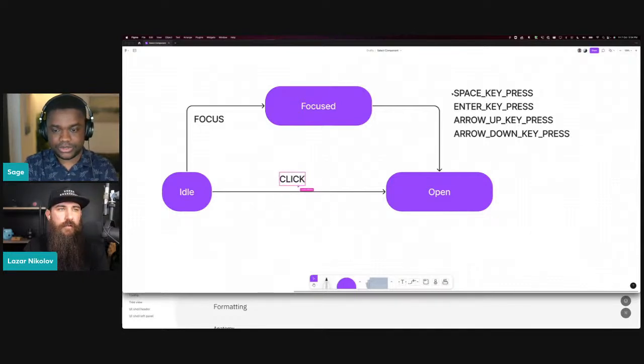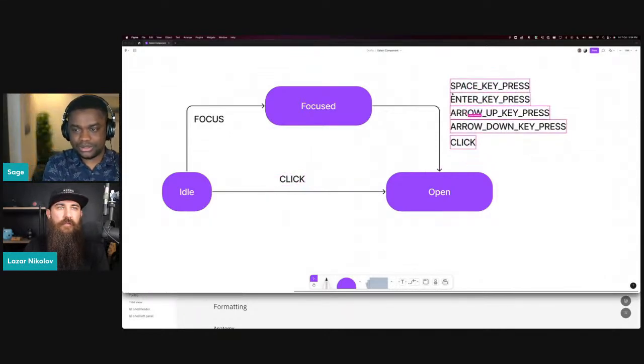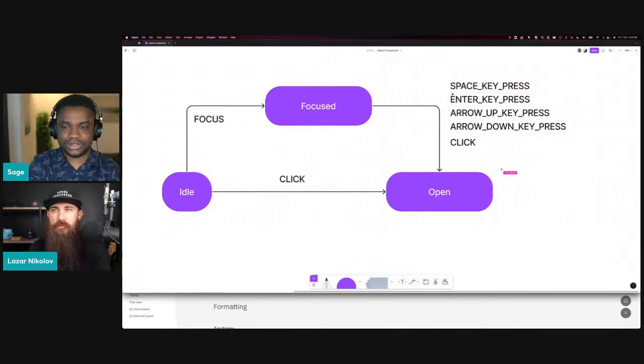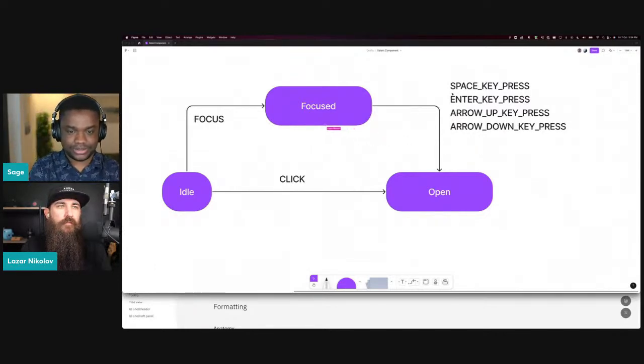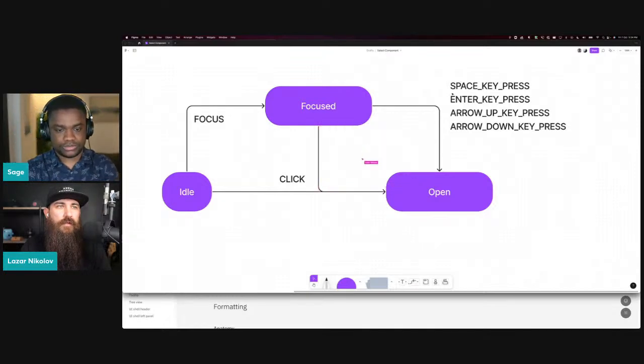and then we go from focused as well. I would love a separate arrow, since all of those are keyboard, sort of key press family. Let's add one for the pointer. Let's actually try this.